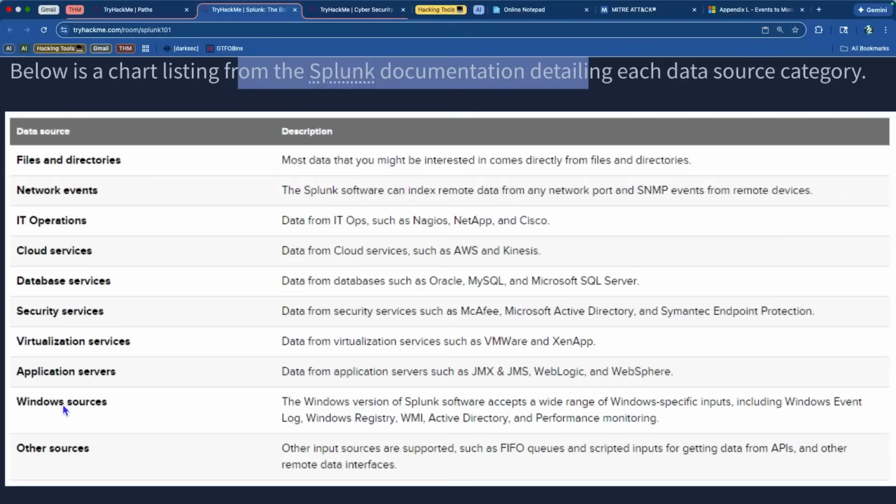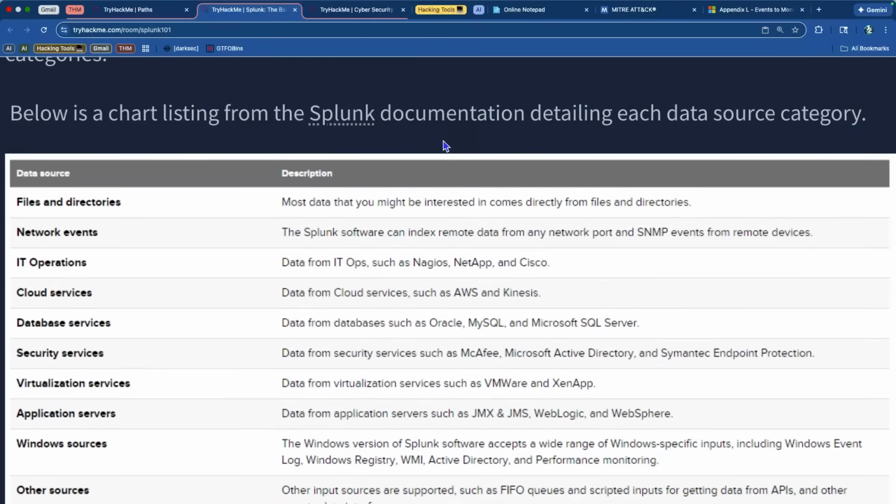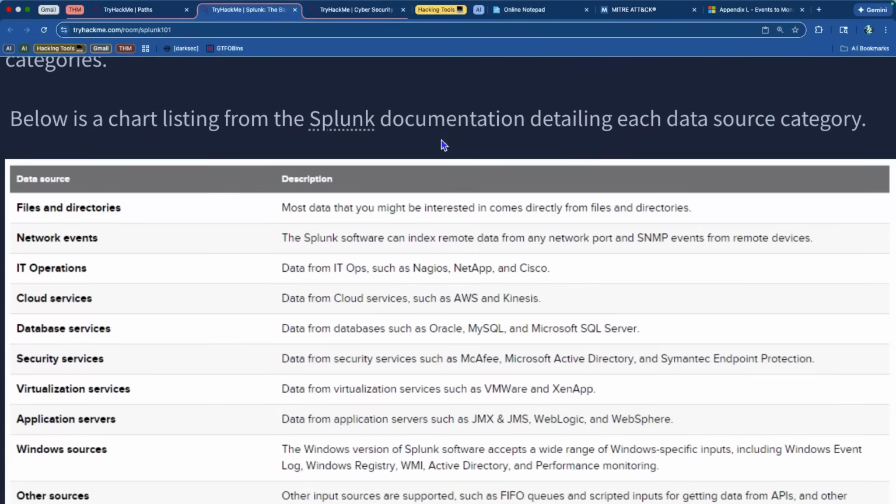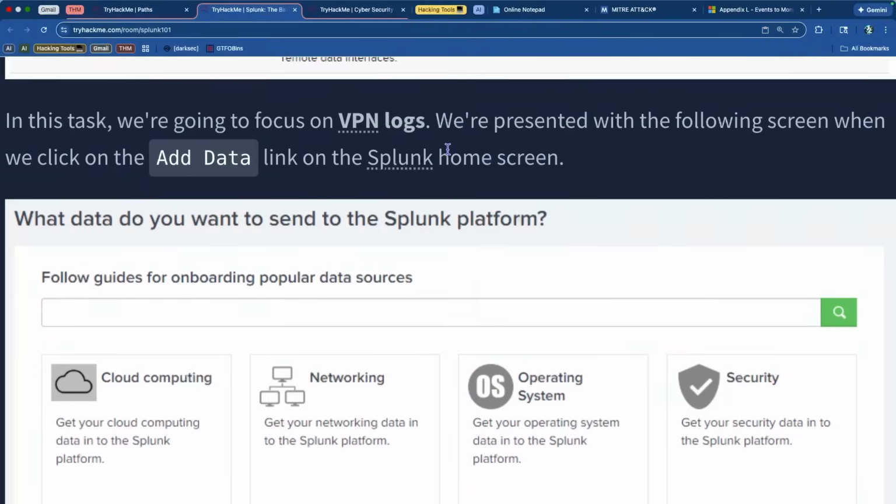So for example, Windows sources accepts a wide range of Windows-specific inputs, including the event log, registry, WMI, Active Directory, and performance monitoring. If you want to do MySQL, that would be under database. If you want to do cloud, it would be, for example, AWS or Kinesis or Google Cloud or Microsoft or something like that. And there's network, obviously. So there are so many different sources of data. You try to pick the category the data would fall into so that Splunk knows how to parse it and how to organize it for you.